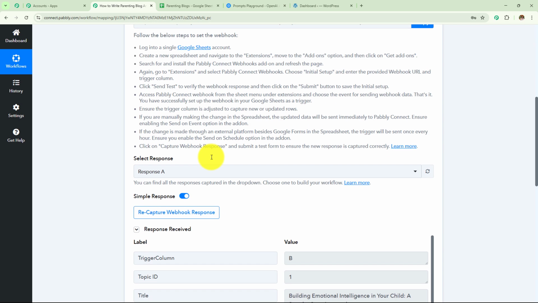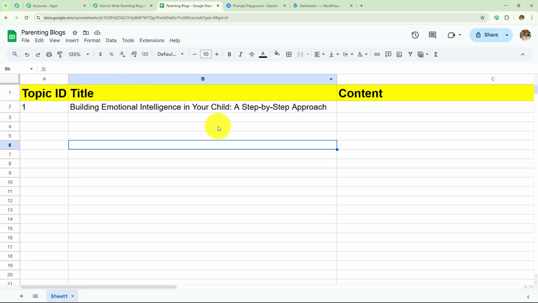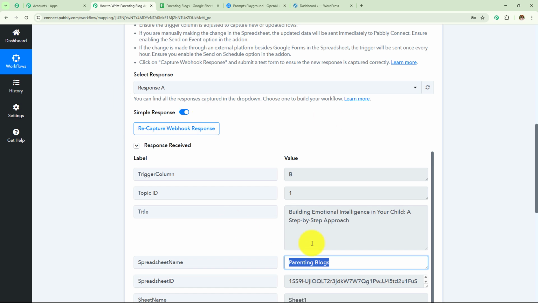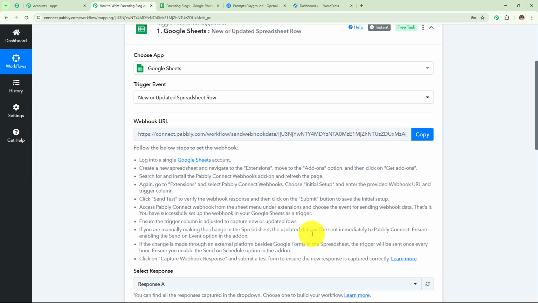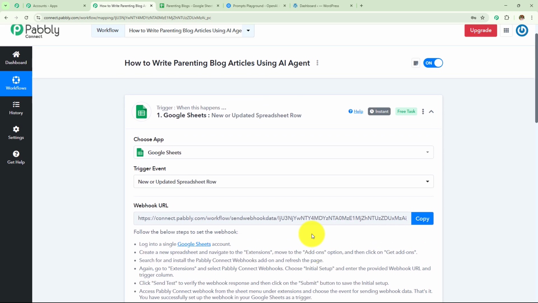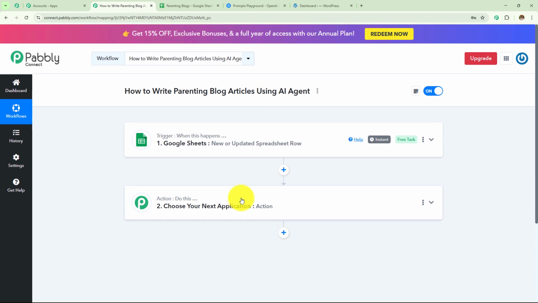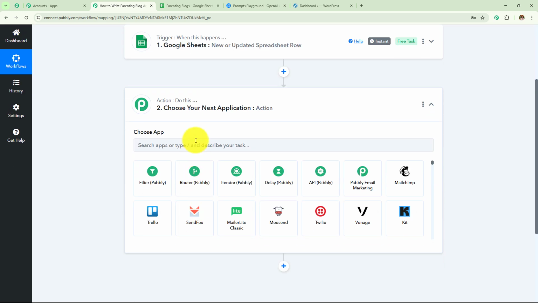And now whenever I add a new title in this particular spreadsheet, I will start capturing that response here in this workflow. Now moving on to the next step, whenever I add a new title in Google Sheets, I want to create a blog or article on that title. So with the help of OpenAI, which is my AI agent in this workflow, I'm going to generate this blog.